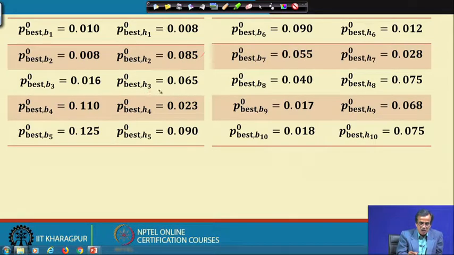Then Pbest,H3,0 is 0.065. Similarly, Pbest,B4,0 is 0.110, and Pbest,H4,0 is 0.023. Similarly, I assign the other values like Pbest,B5,0, Pbest,H5,0, Pbest,B6,0, Pbest,H6,0.